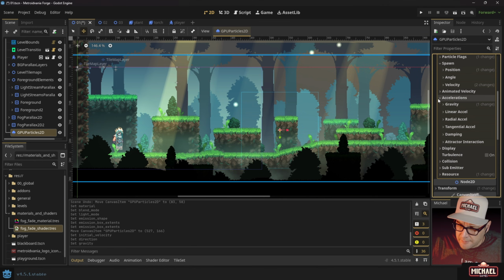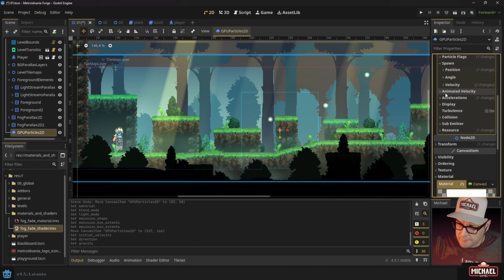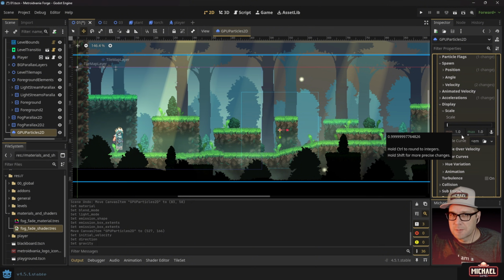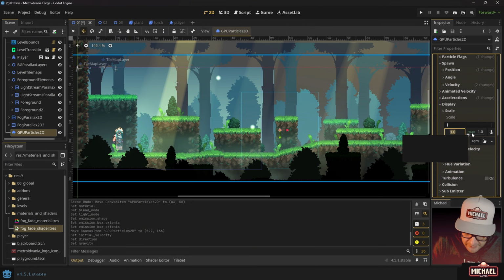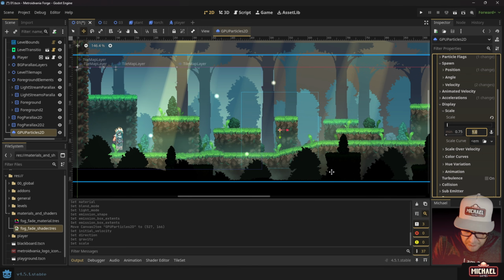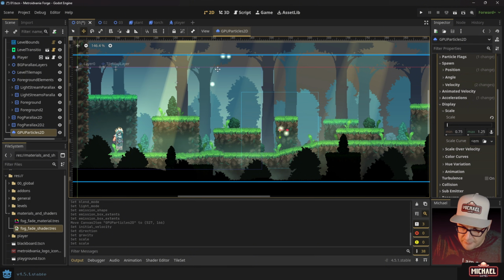Now let's configure maybe the shape items next. So under display here, I want to scale these a little bit. So some are going to be a little bit smaller, some are going to be a little bit bigger. So I'm going to make a minimum scale of 0.75, and the maximum is not going to be too huge, 1.25. So now we can see they're slightly different sizes.